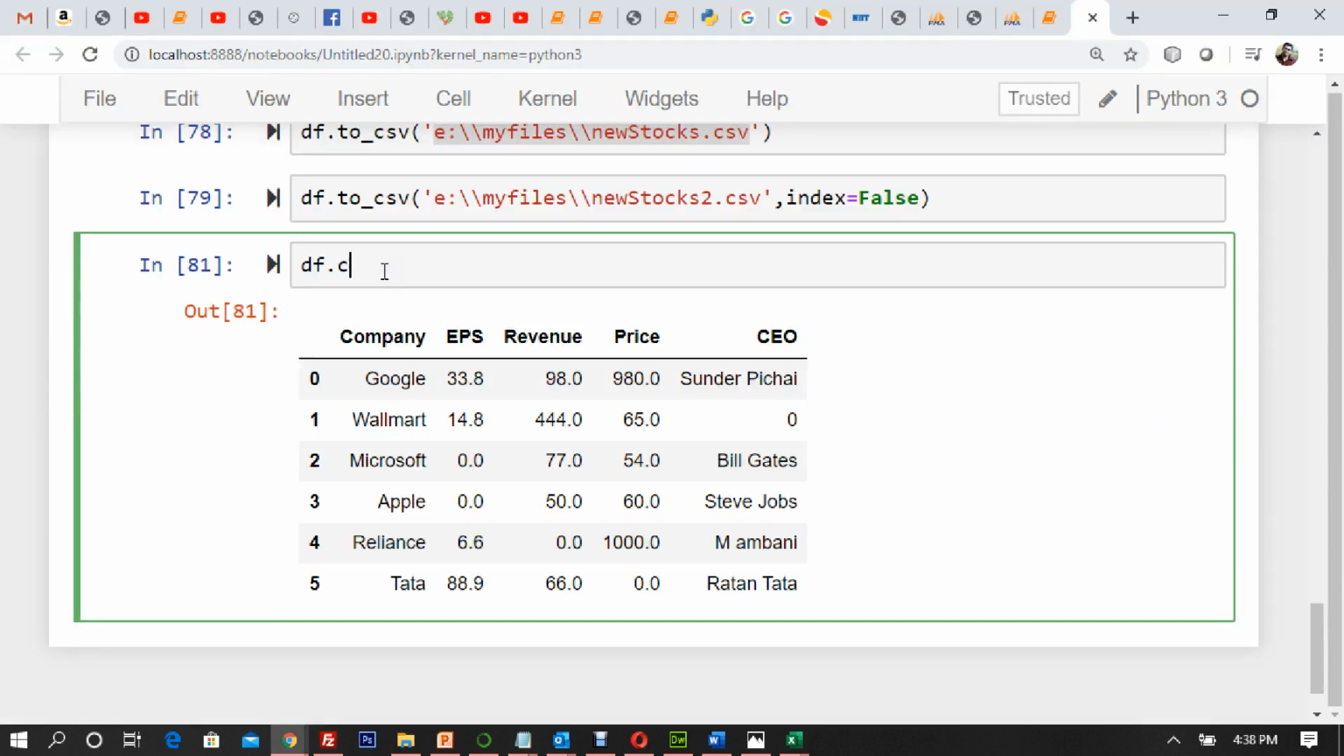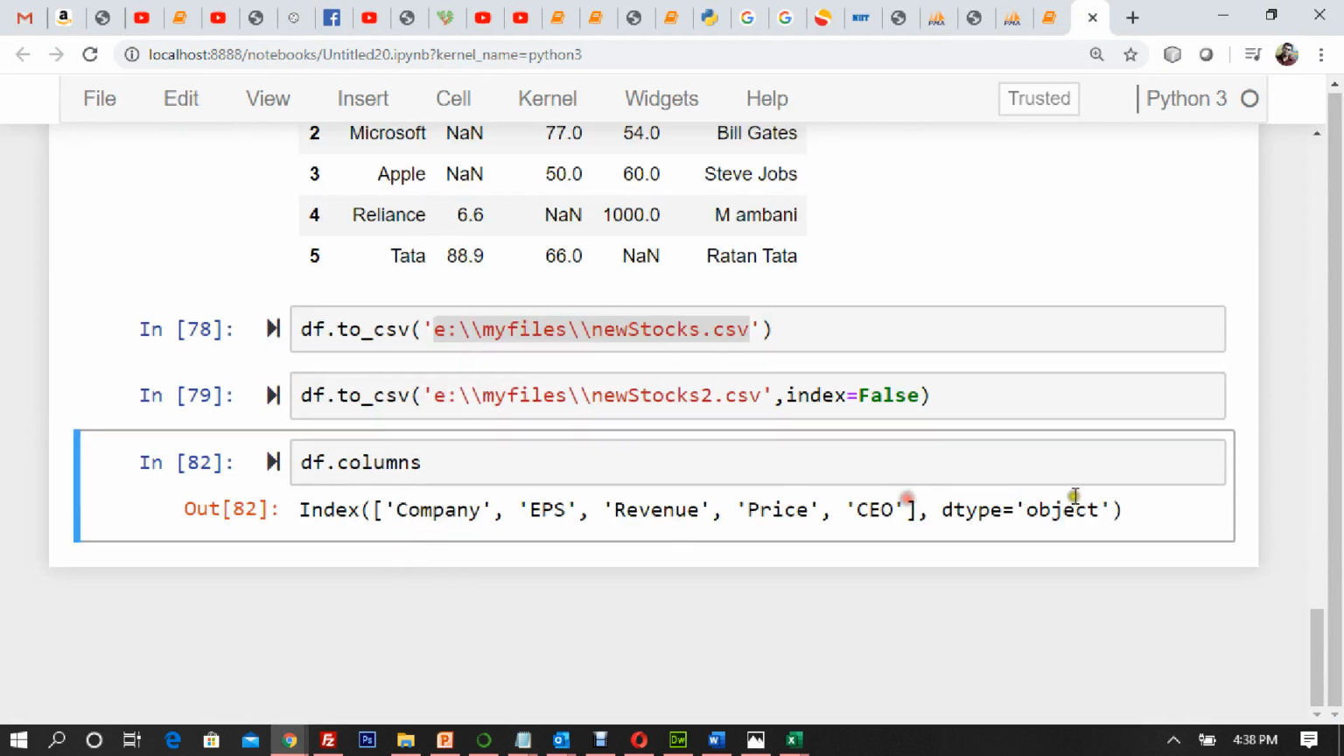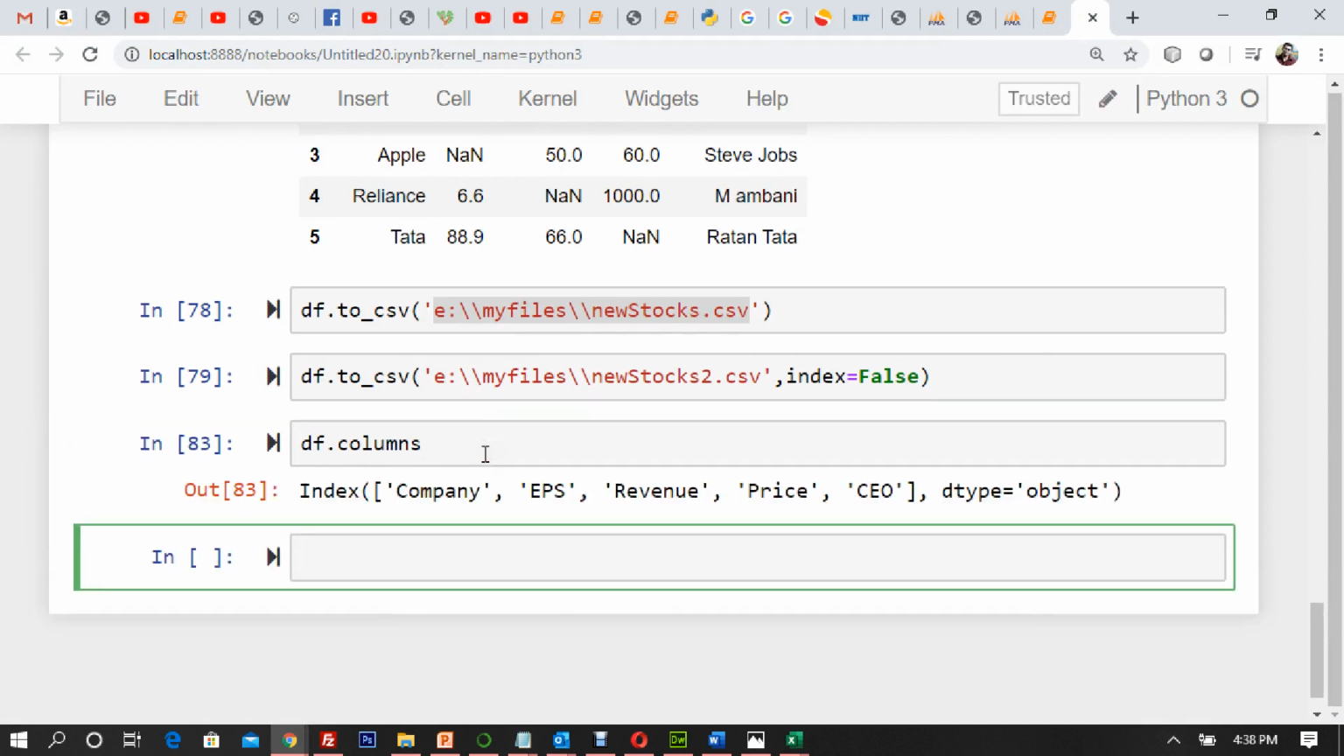For example, if I say df dot columns, we are getting columns: company, EPS, revenue, price, CEO, and the data type is object right here. If you want to replace some columns, you can say df dot to CSV. You can say to Excel as well, no problem. And if you want to select some columns right here, I want columns only to be two, that is tickers and EPS. So I want tickers and EPS only to be there. So I'll say new stocks 3.csv.